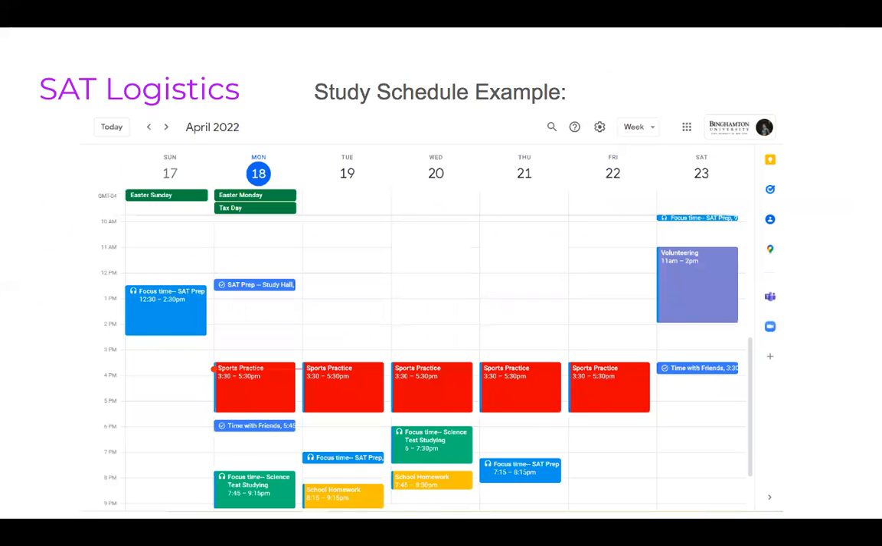So below we attach an example of a study schedule. As students, we really understand that finding time to study for the SAT can be very challenging. So we advise you to create a schedule for the week you have ahead of you and really try and get in that time. So some days, like we see on Sunday, if you have enough time, you can fit in a nice 2 hour SAT prep study block.